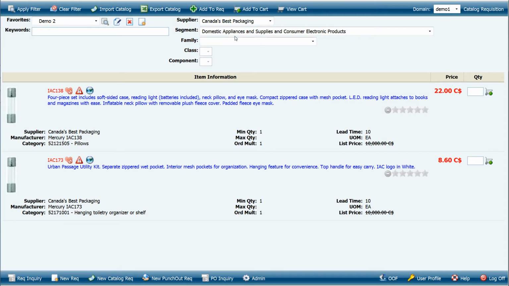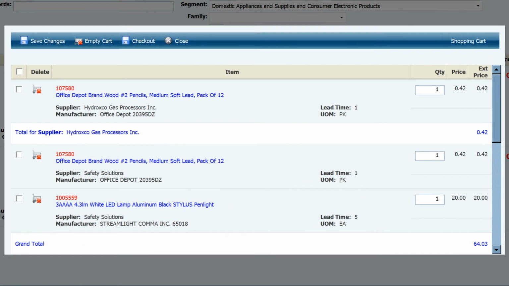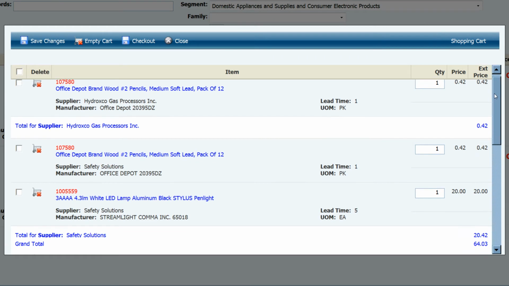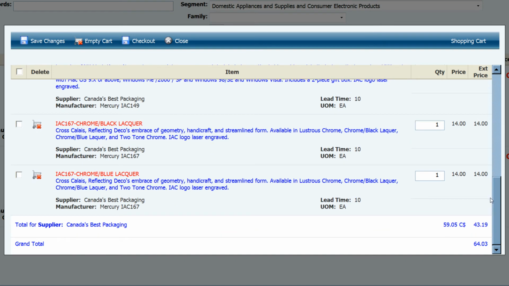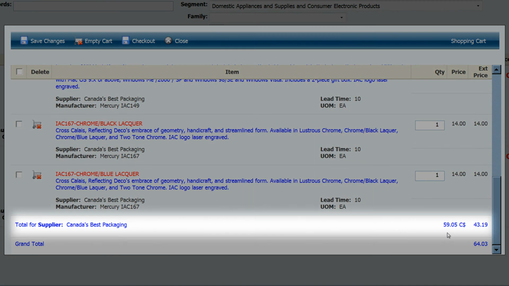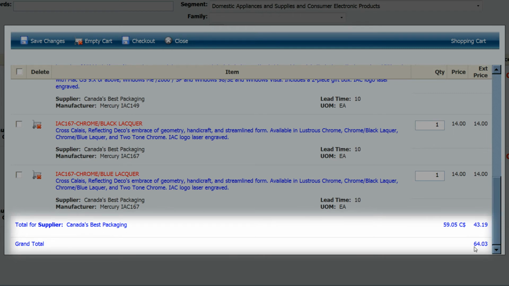Let's now look at the shopping cart we've just created. You'll notice the few items we've added and that they're from 3 different suppliers. The amounts for items from this supplier, Canada's Best Packaging, are displayed in Canadian dollars, but we store the supplier's currency as well as the base currency of the system, so we can obtain a grand total of the entire order in the base currency.